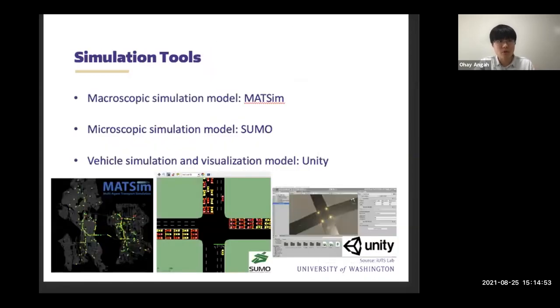Before getting into the development details of each step, I'd like to introduce the tools we're using and the reasons why we chose them. In the multi-scale VTD simulation platform, we use MATSim as the macroscopic simulation model, in charge of the macro perspective transportation simulation, and SUMO as our local simulation model, which can handle vehicle-to-vehicle interaction simulation. And we use Unity 3D as our visualization model, as it is not high hardware demanding software and has great flexibility to visualize anything.